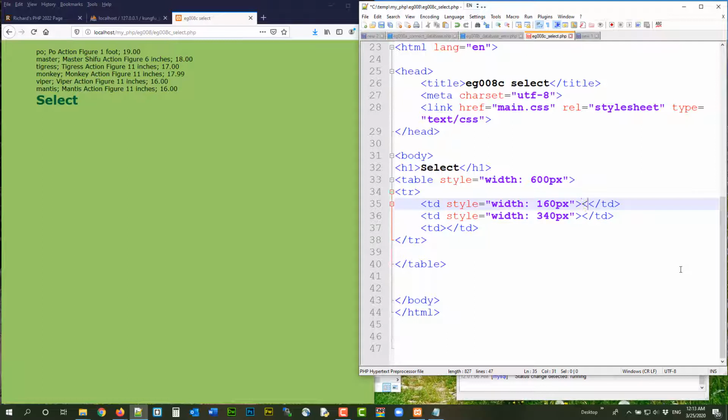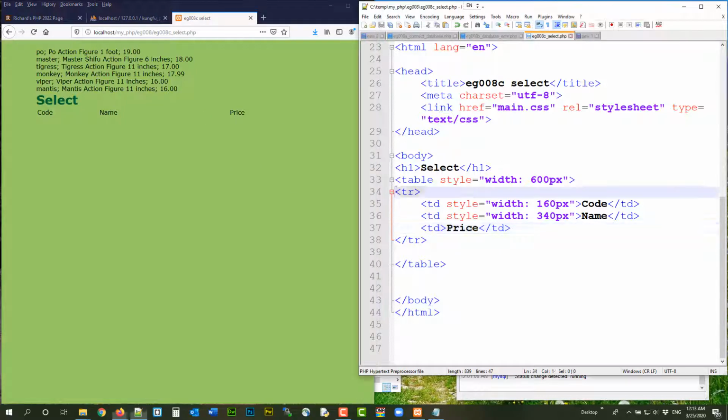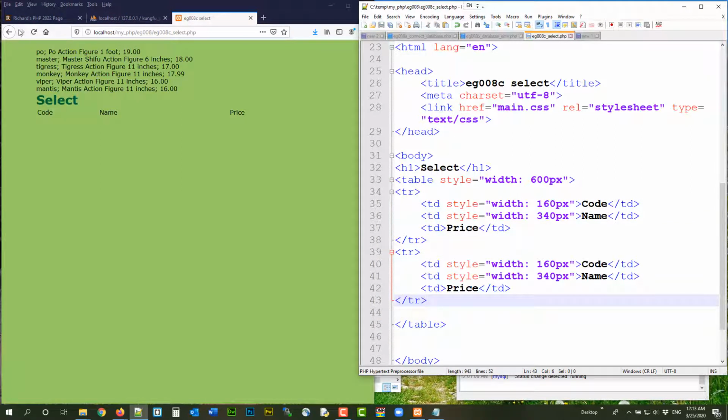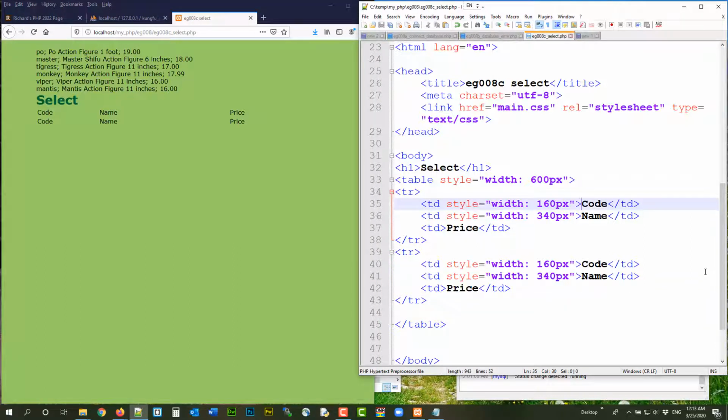So I say this is my code. This is my name. And this is my price. So if you look at it here, you will get your table, code, name, price, right? And if you wanted to have two rows, you just copy this. You have two rows. You want three rows, just copy this. Okay? And you want your first row to be the title, so you bold it.